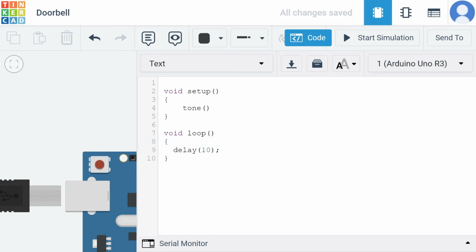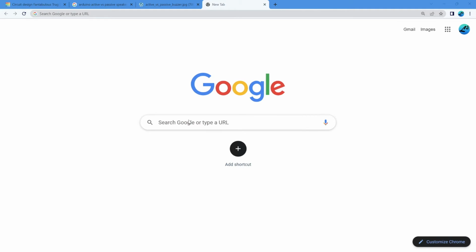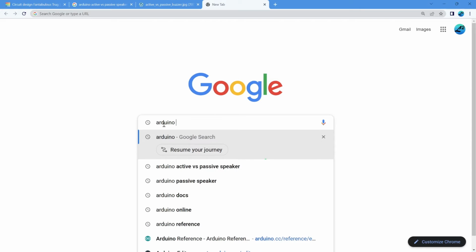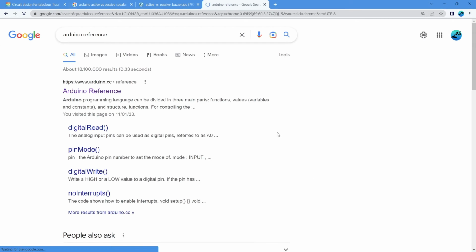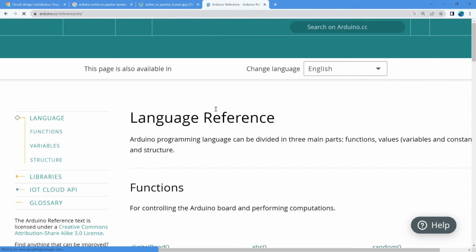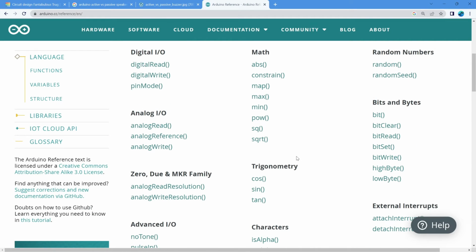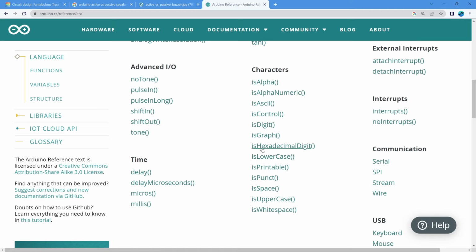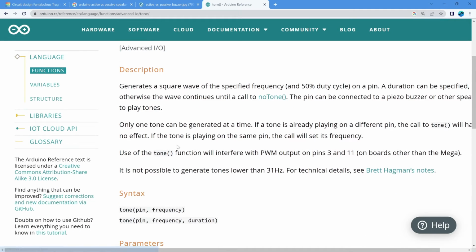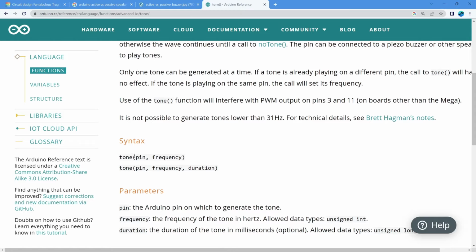If you go to the reference, so if you type Arduino reference, there is a list of all of the functions that you can call on the Arduino, the specific Arduino ones, and you'll see here there is a function called tone, and it actually tells us how to do it. It says it generates a square wave, just like we talked about, of the specified frequency on a pin. So we have to give the pin number and then the frequency.